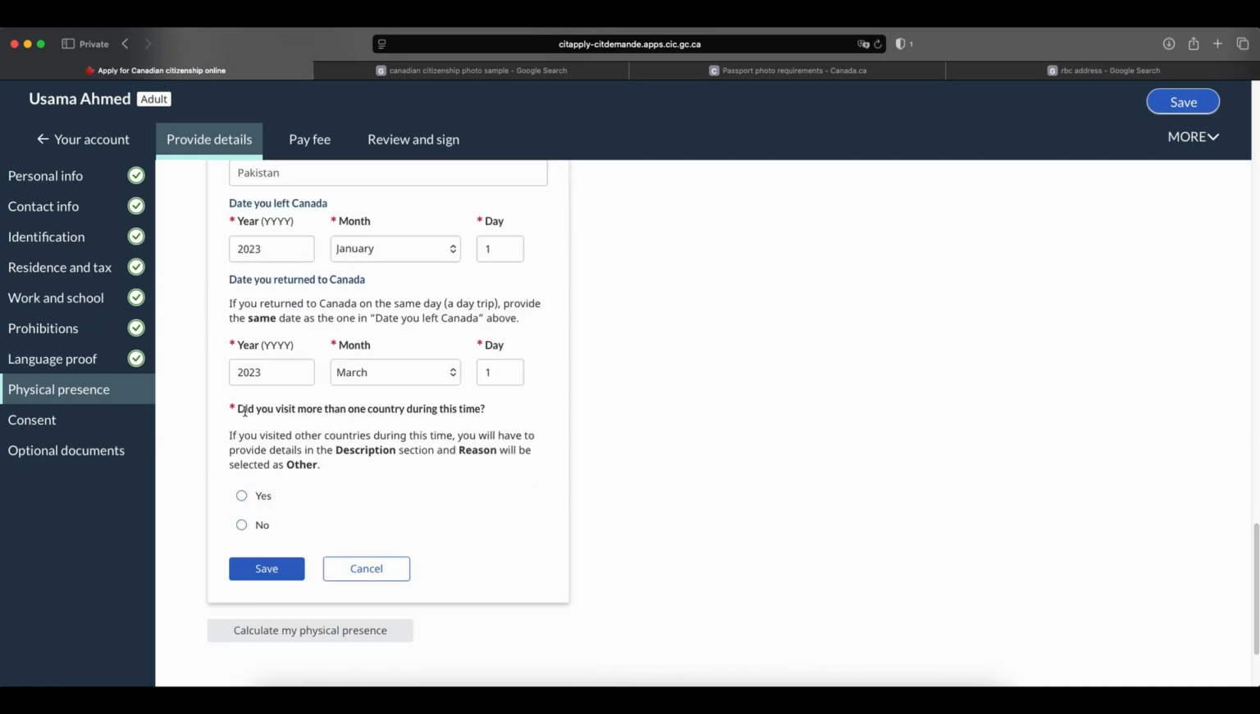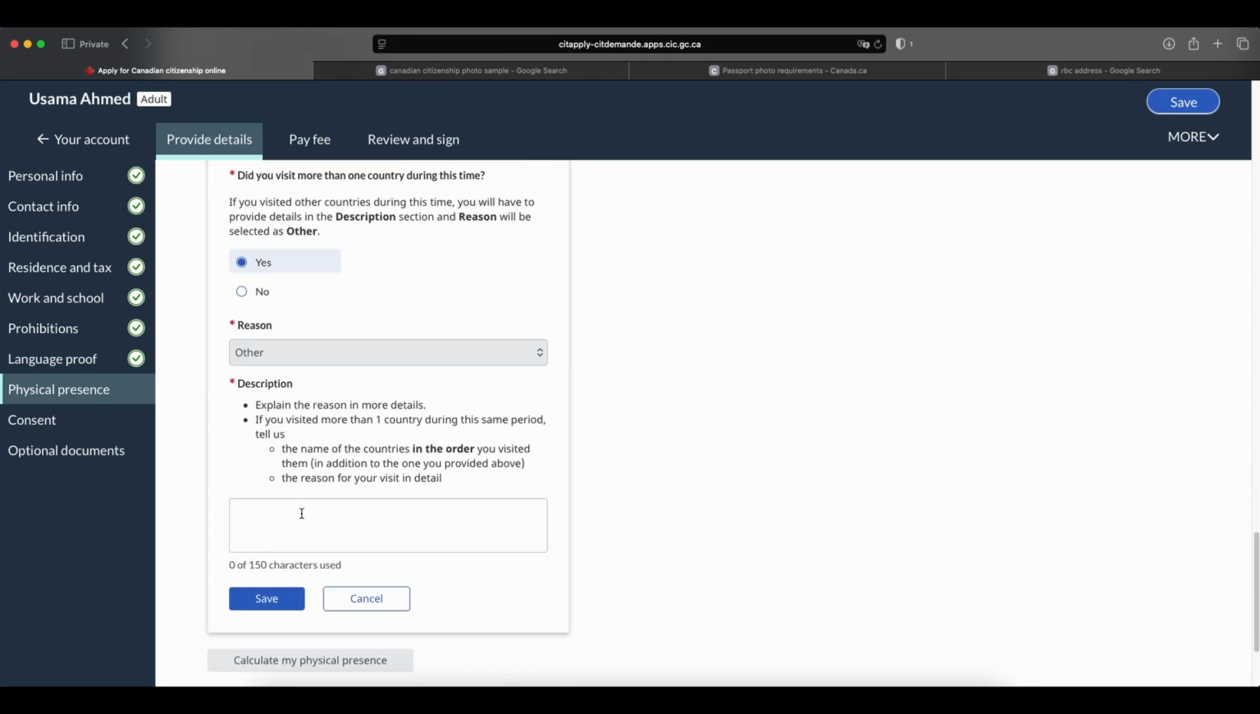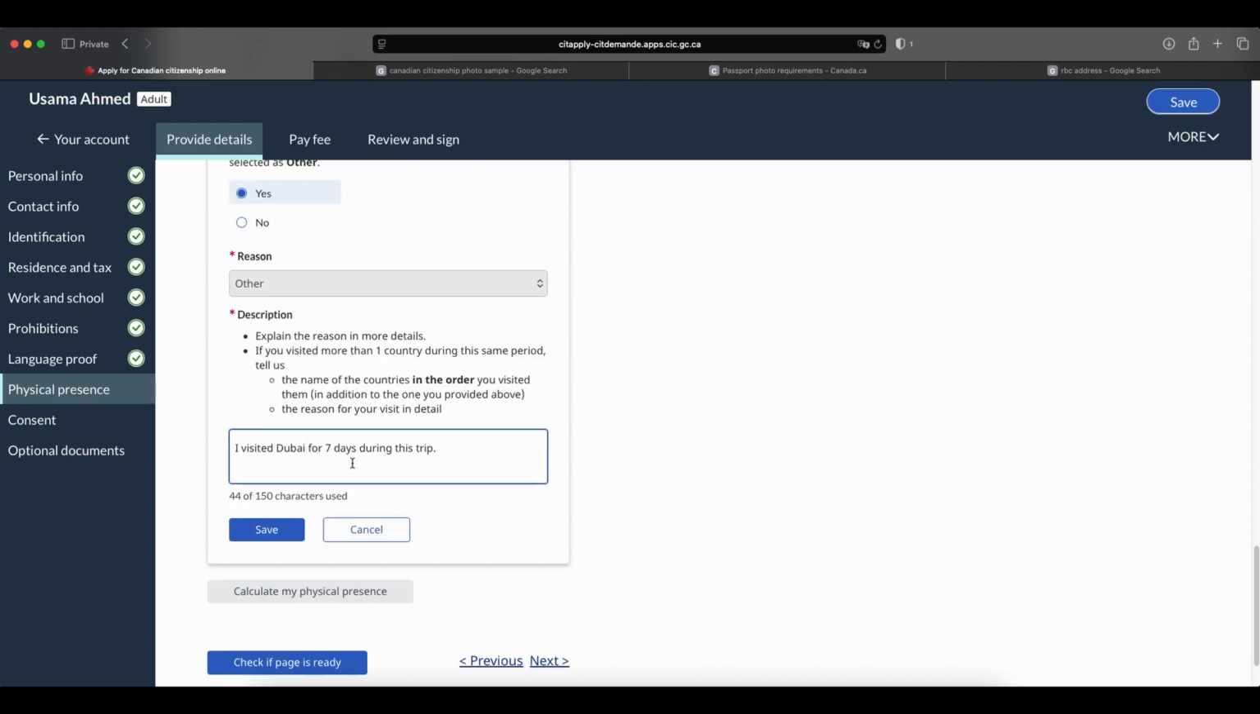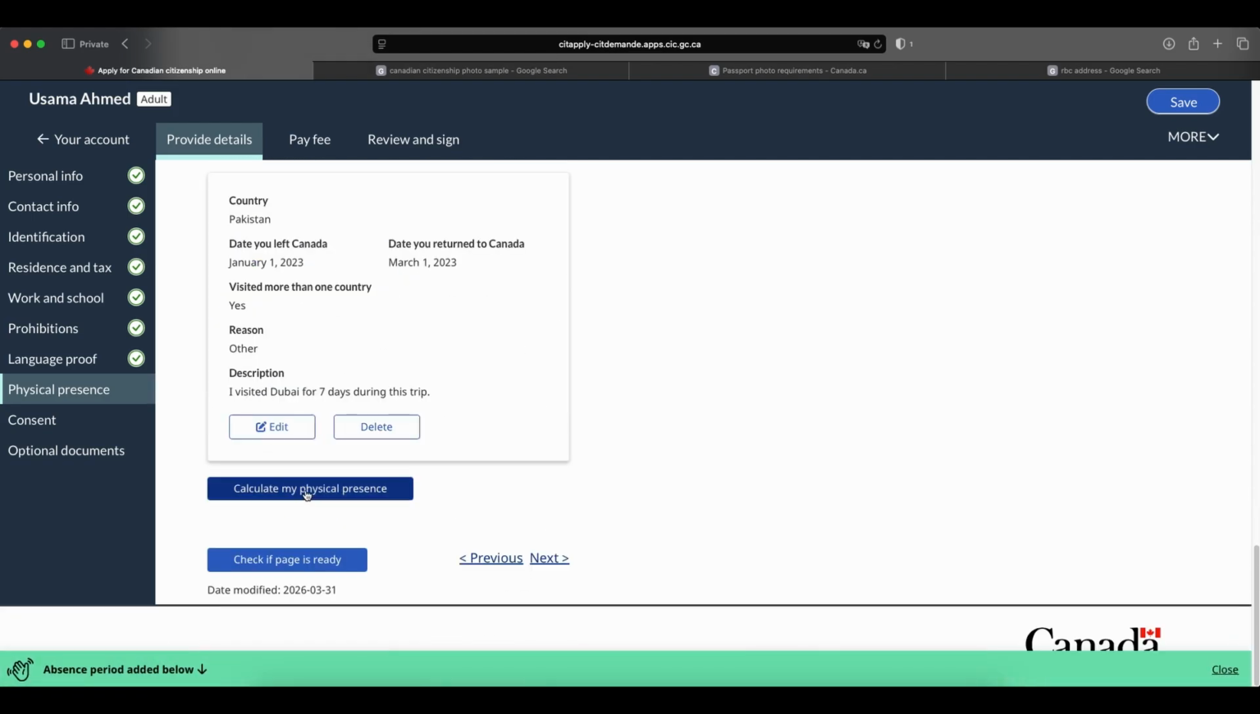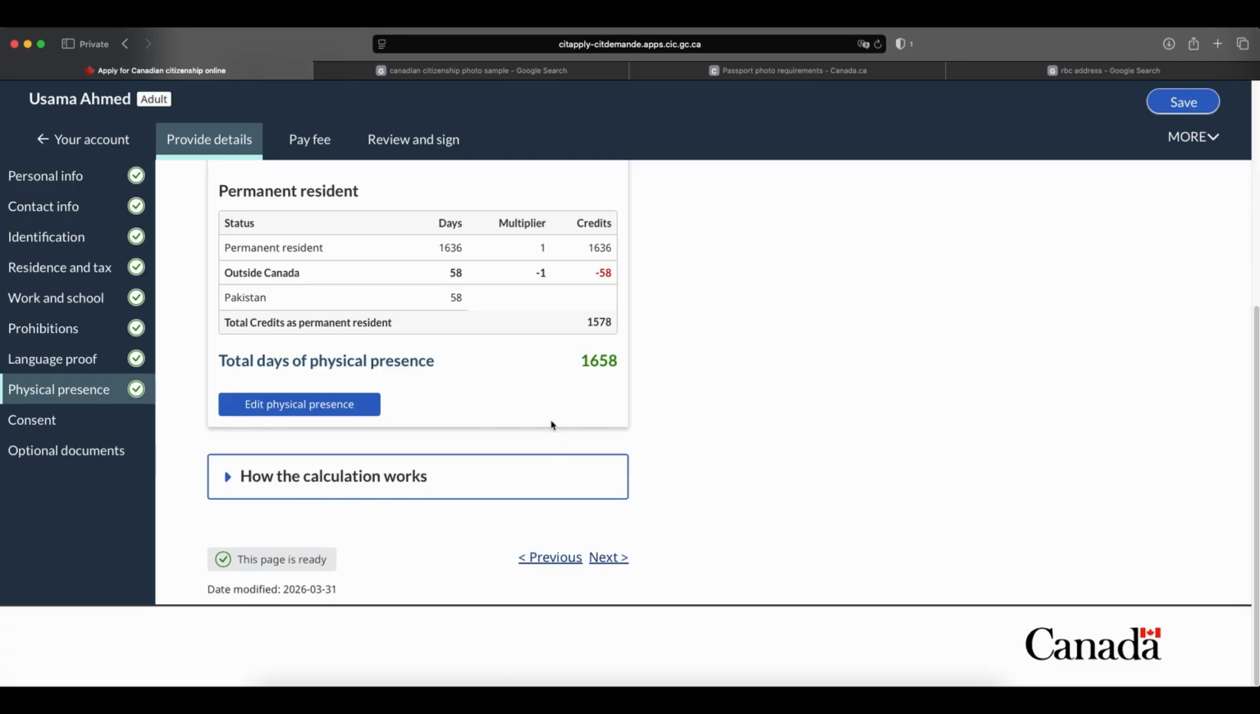Let's say I went on January 1st, and I came back on March 1st. Then it asks you, did you visit more than one country during this time? If you went to another country during this time, you can put in that information as well. If not, you can select no. To help you with this, I'm going to select yes, and say I visited Dubai for 7 days during this trip. Save.